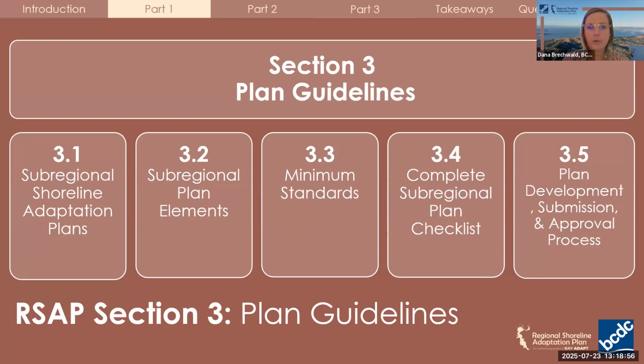So for today's webinar, we're primarily going to focus on the first 4 subsections to give you practical guidance for how to build your subregional plan. And then at our September webinar, we'll cover more of section 3.5 to go over the formal process and how you submit your plans.